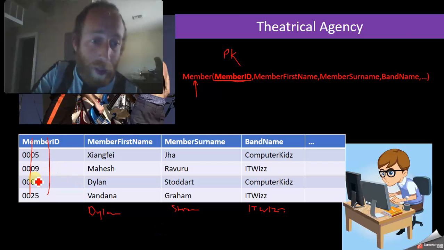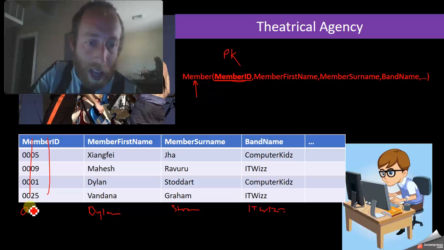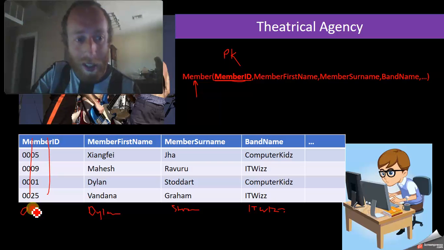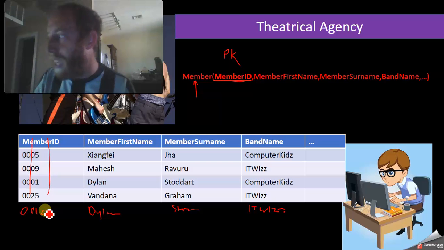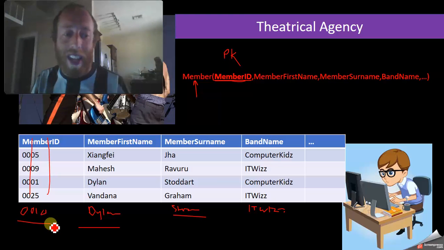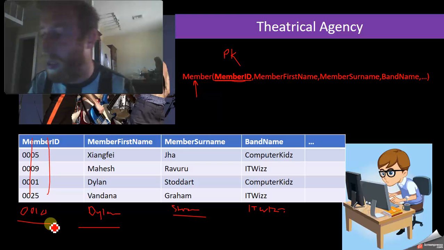So that's why we have the member ID, because each member has a unique number just in case there's another person with their name, because believe it or not, in this world, people can share the same name. So let's give them 0010. There you go. So it's a primary key. Primary key identifies a unique field, so it makes sure that no person can have exactly the same information. So even if their name is Dylan Stoddart, it's not exactly the same because 0010 is different to 0009.